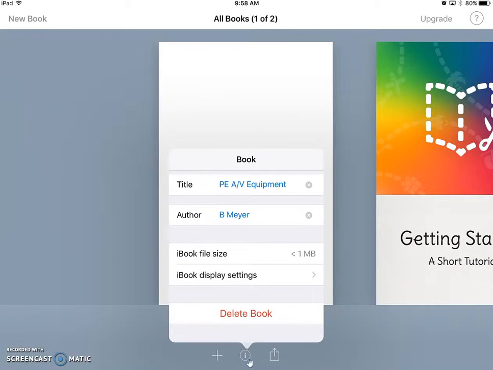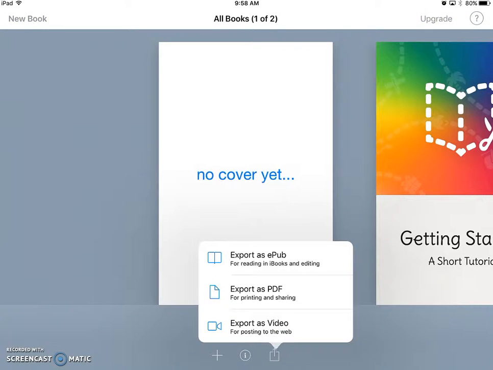And then your next icon as we move over to the right is your sharing options. And you can export as a PDF, you can export as a video, and we'll talk a little bit more about those options toward the end of this video.